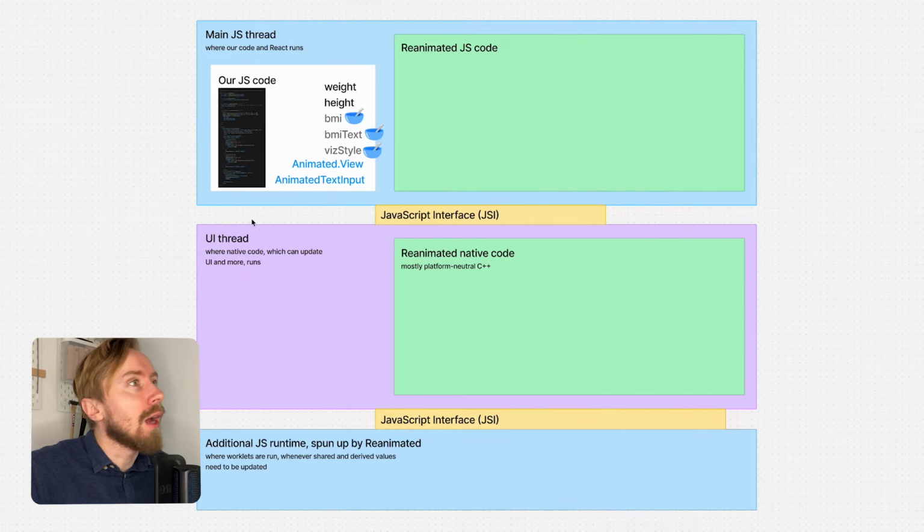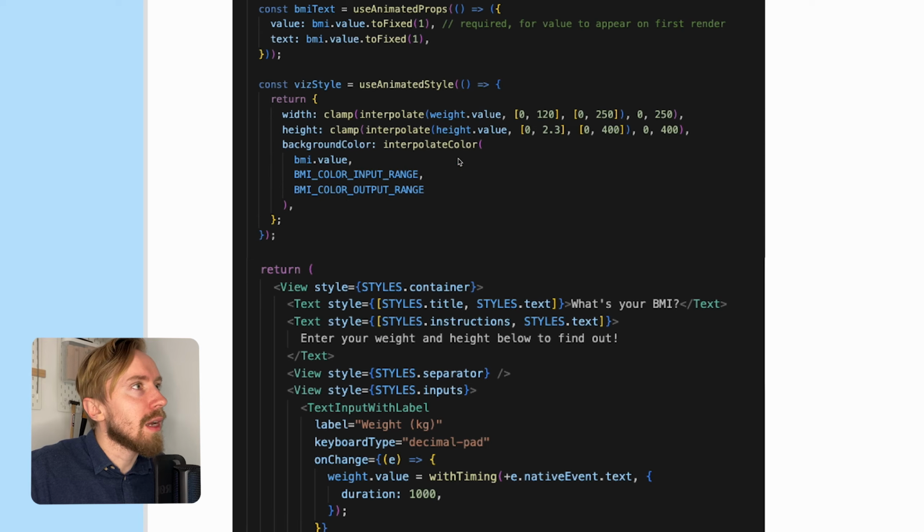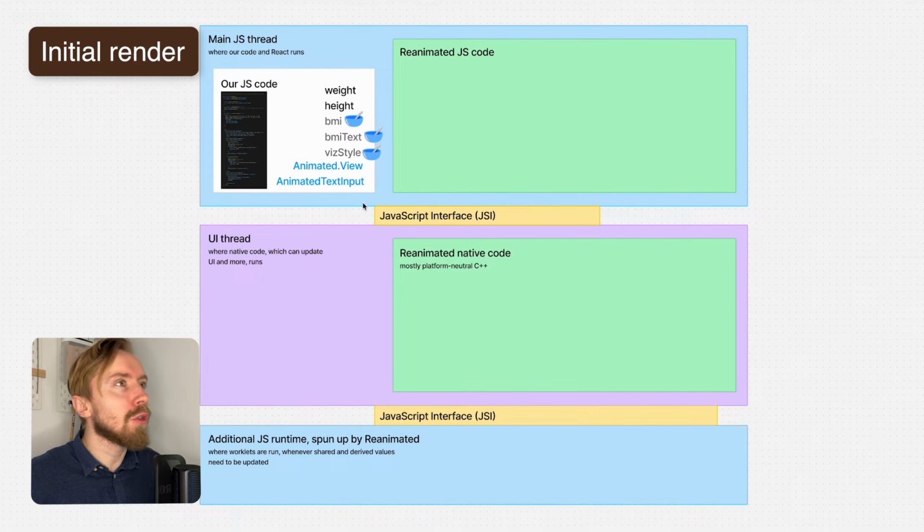These functions are turned into strings of text. The context, the variables outside those functions that they use, are included in that text. In this example, BMI uses weight and height, so a reference to those shared values is included. Viz style also uses, let's zoom in here, a couple variables that fall outside the worklet, this input range and output range. So those will be serialized along with the function body itself and these functions that it uses, clamp and interpolateColor. Okay, so what's the first thing that happens when the screen mounts?